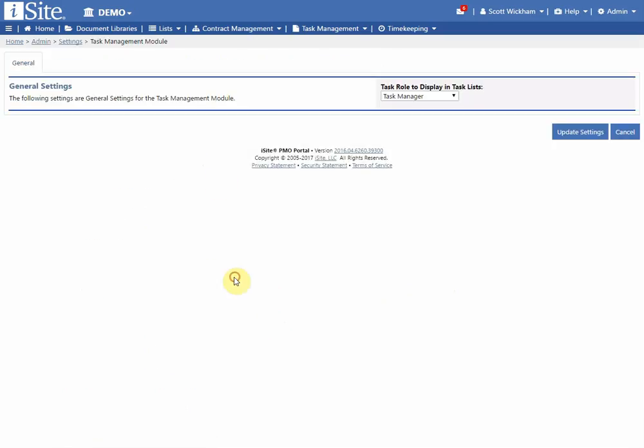Okay, task management settings. Really not much to show here. The only setting we have is in our task list. Do we want to show a task role when we're showing the list of tasks? If I choose none, then I won't display a task role. Otherwise, I will be able to select one of the roles that have already been defined in the system. So if I choose task manager, then whoever's assigned to this task manager for each role will be displayed in a column in the task management area.